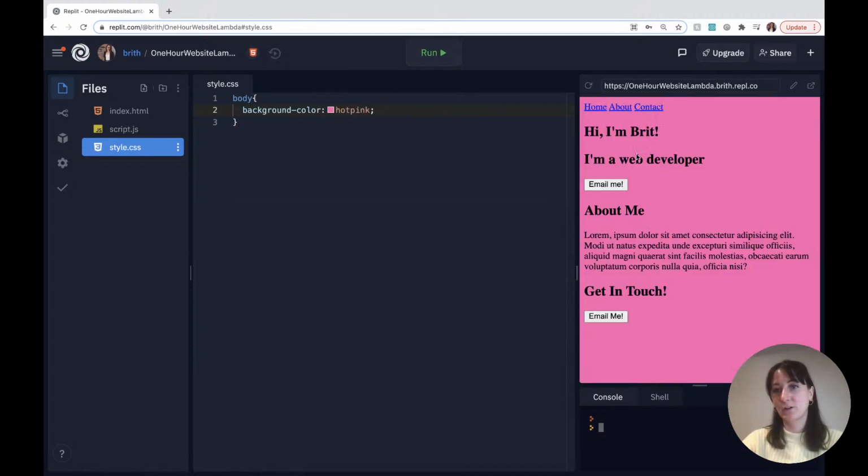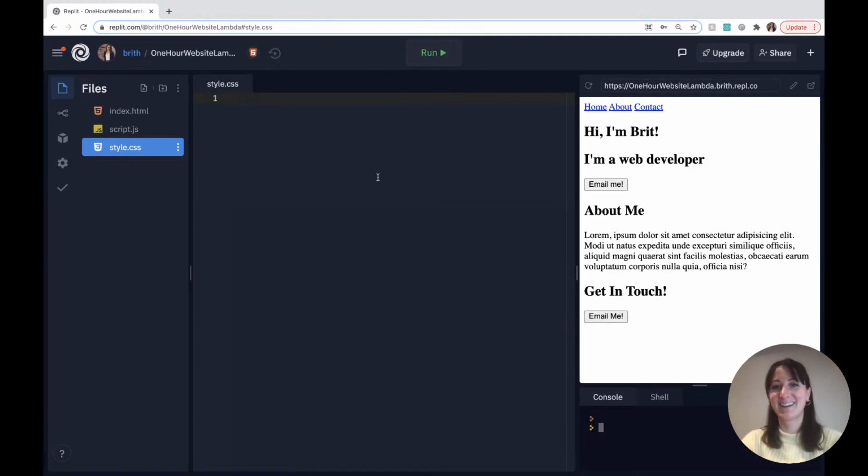Okay, and if our background changes to hot pink, then we know that those two documents are talking to each other. Okay, hot pink's quite ugly, so I'll erase that. Okay, the very first thing I'm gonna do is select everything on the page.